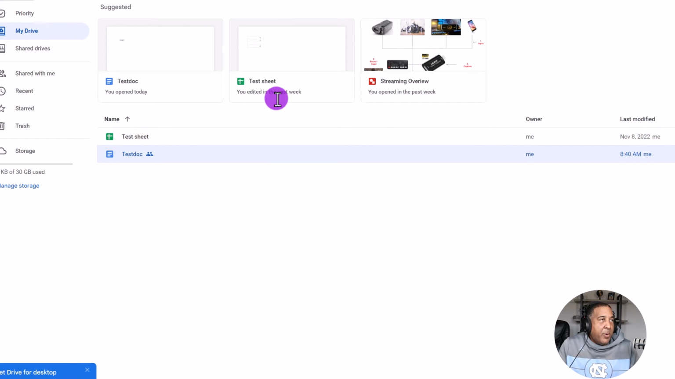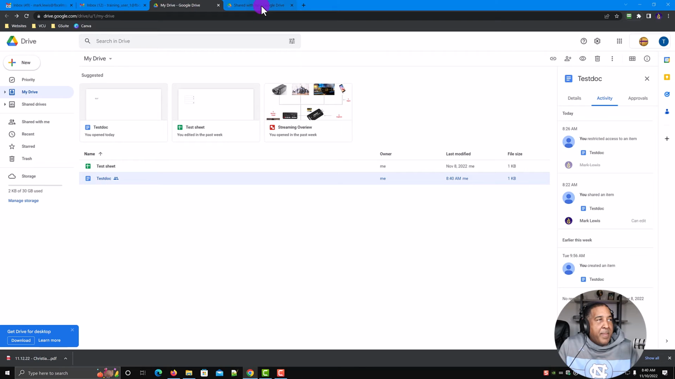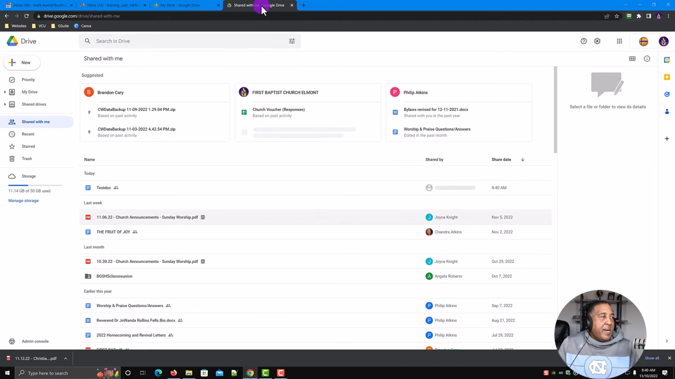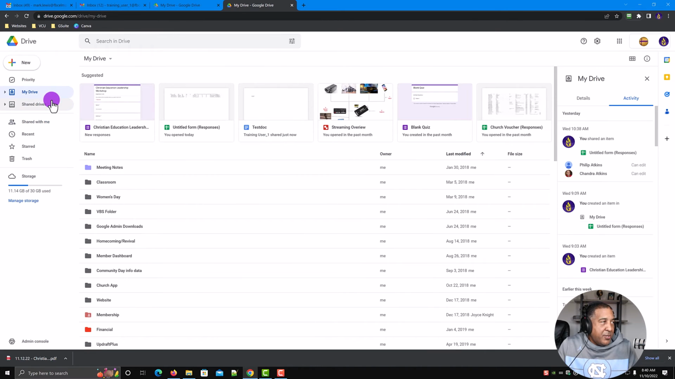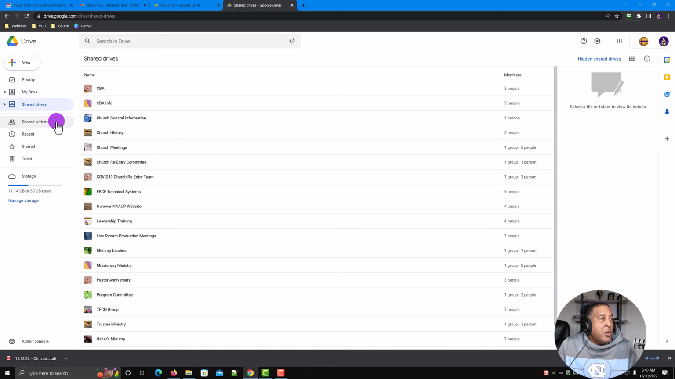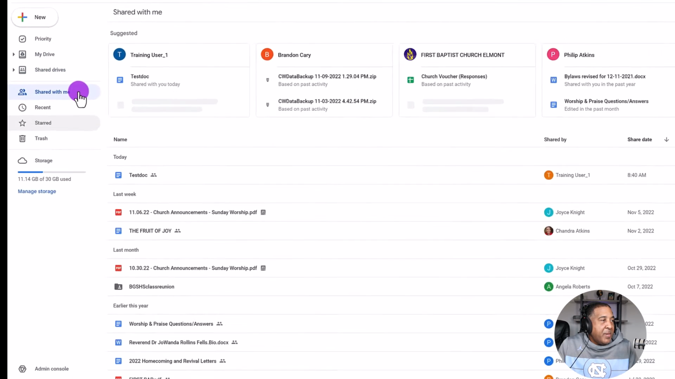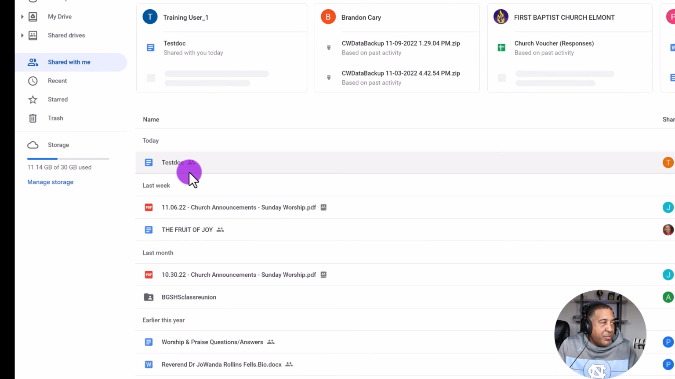So let's jump over to my account and let's see what happens when I get the share. So I'm going to jump over to my Google Drive, and where you would see shared files, like I discussed in our first Google Drive video, where you would see the actual file is under shared with me. Not under your drives, not under your shared drives. It would be what files are shared with me. And if you notice right here, it shows test doc.